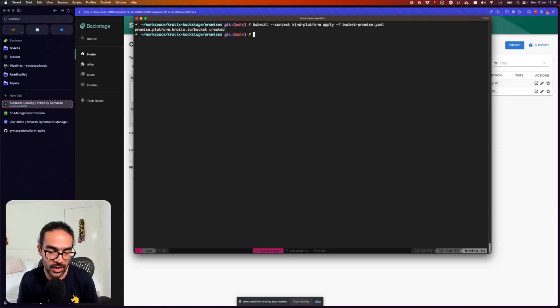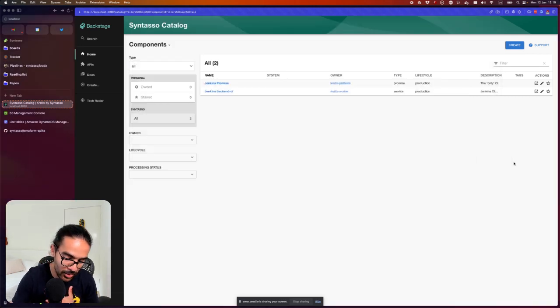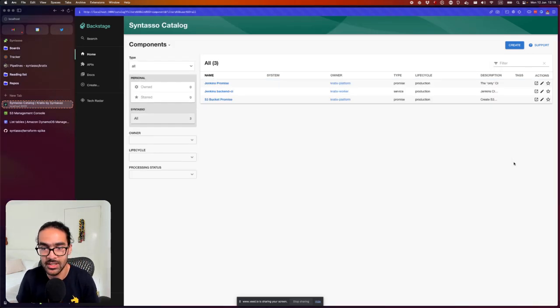So instead of running a Jenkins operator and running something inside the cluster, we're going to run Terraform in the pipeline, and that's going to use an existing infrastructure, perhaps, that we already have to orchestrate those resources in the cloud. But once again, once I install the promise, my job as a platform engineer is done. I can go and I can refresh my Backstage, and I should see a new promise, a new functionality now available. It's called the S3 bucket promise.